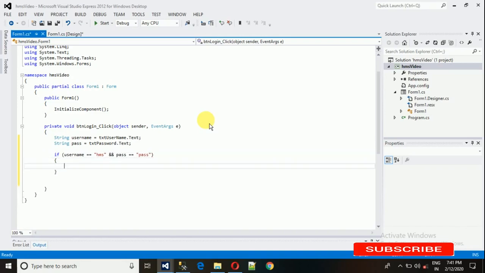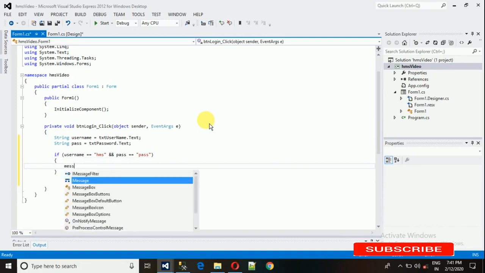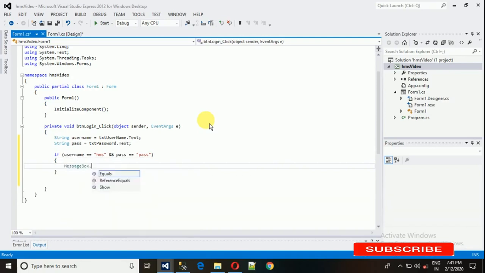Then what we need is, let me show you a dialog box, MessageBox.Show: you have entered right username and password. Let me just show you. I'm just checking it. Okay.